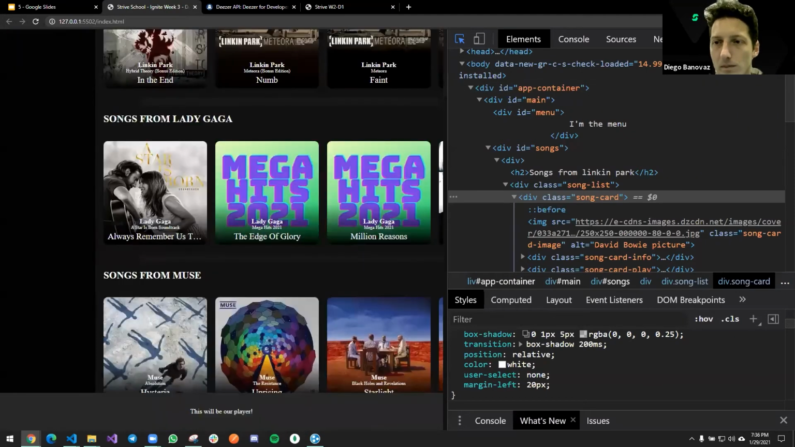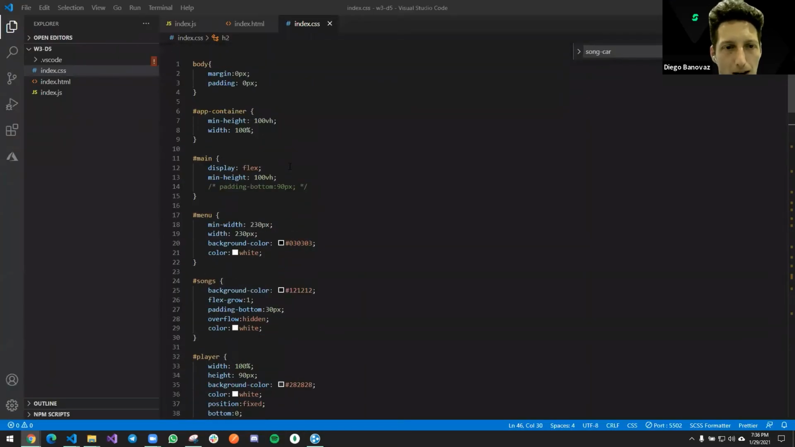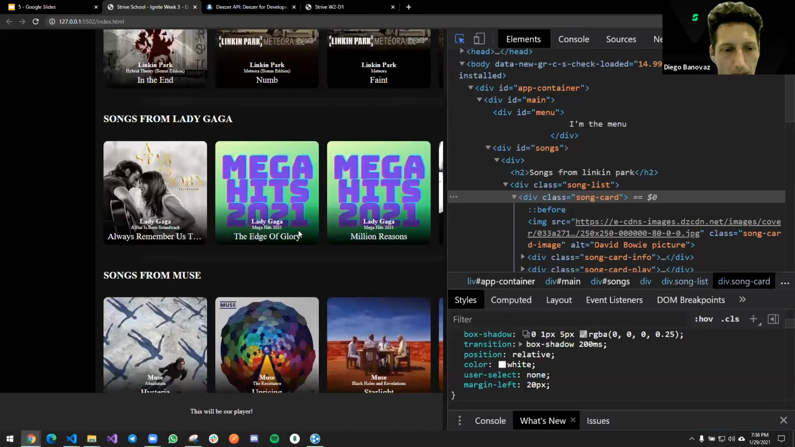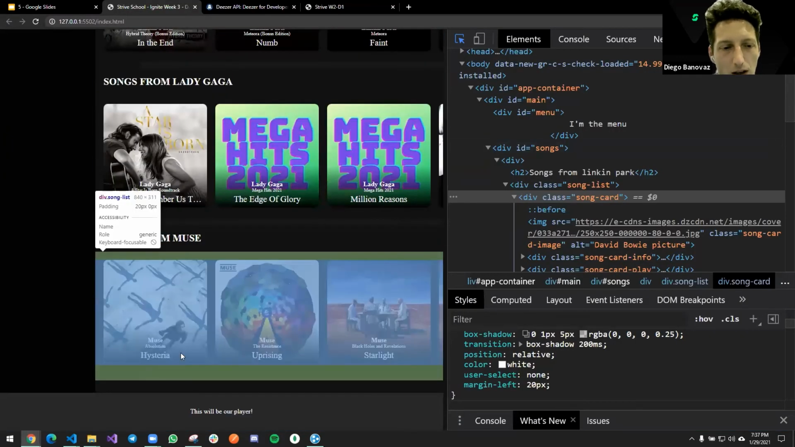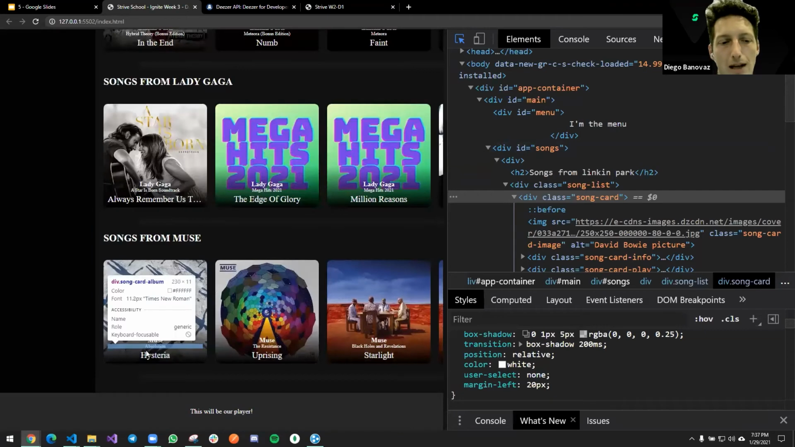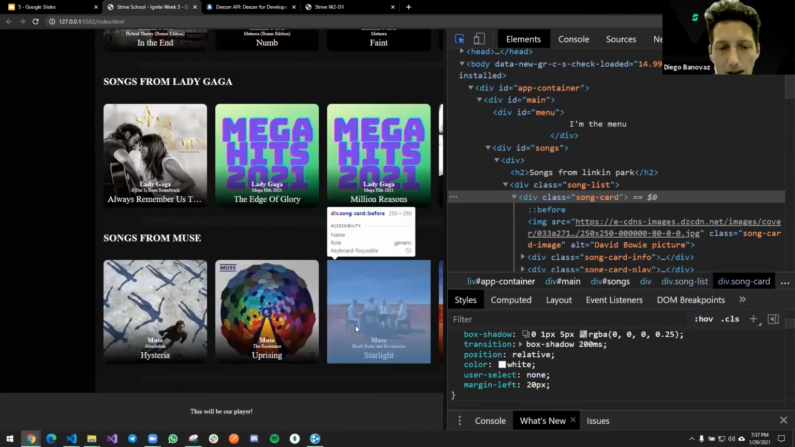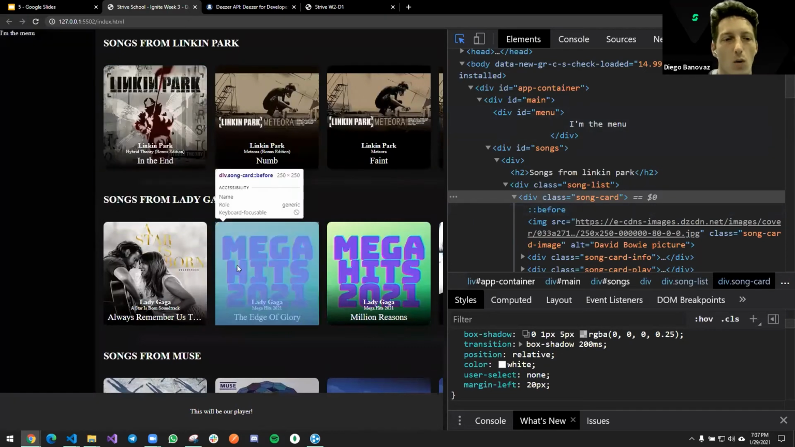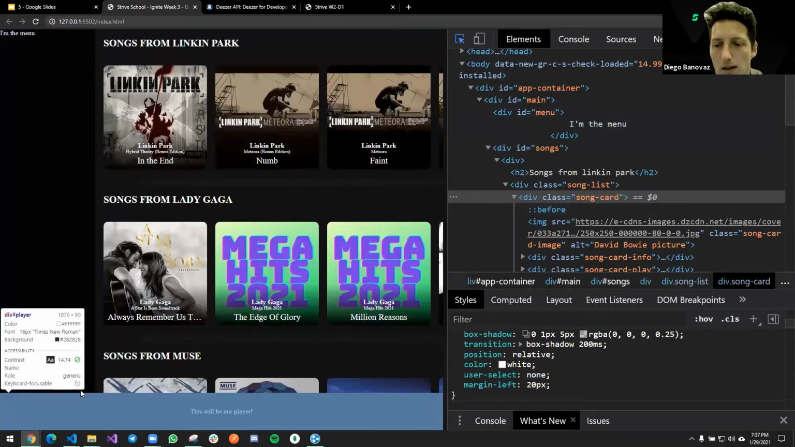Okay. Probably it was the padding 90 that I removed here before. That's why I put it. Let me take a look on how it looks like. Yeah, exactly. So now, as you can see, we can reach the bottom of the page without having any card cut in half. Okay. Now we have two things to be done. One is the menu, two is the player.